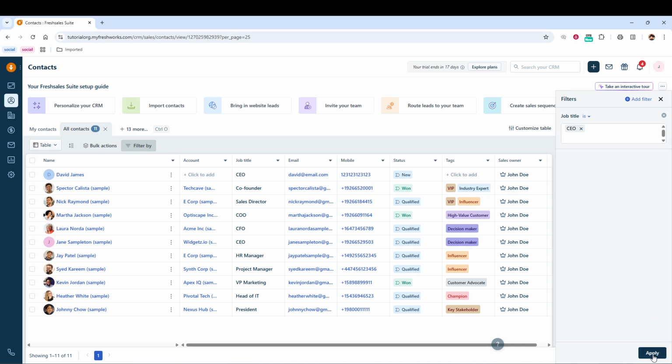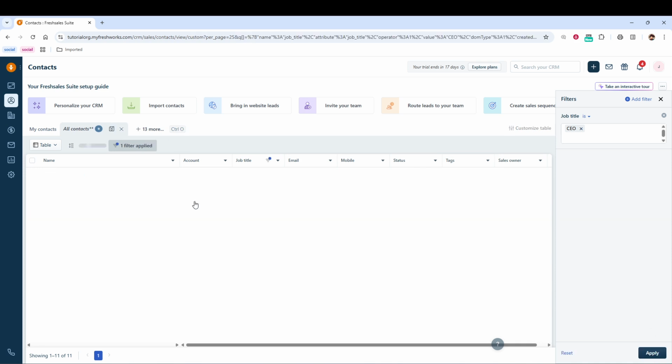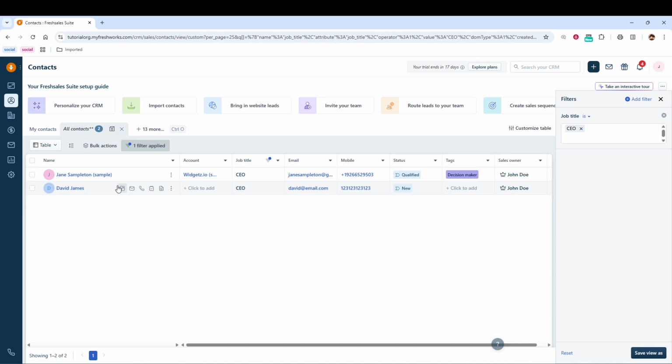Once your filter is set, click Apply. Freshsales will update the list view and show only the contacts that match the conditions you created. From here, you can review the filtered list and work with those contacts directly, knowing you are focused on the right group. That covers everything you need to know.